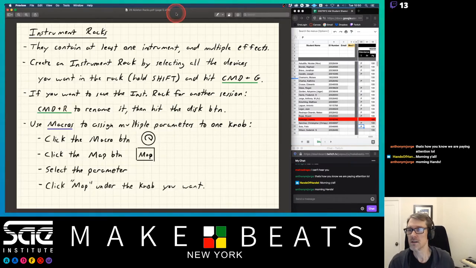Now, moving on to instrument racks. Instrument racks contain at least one instrument and multiple effects. This is what you want to use if, say, you set up a bass sound and you have some specific effects that you like to put after it all the time, and you want to always have it like that. You can just drag it and bring it back in as a preset. It's a really cool thing you can do.